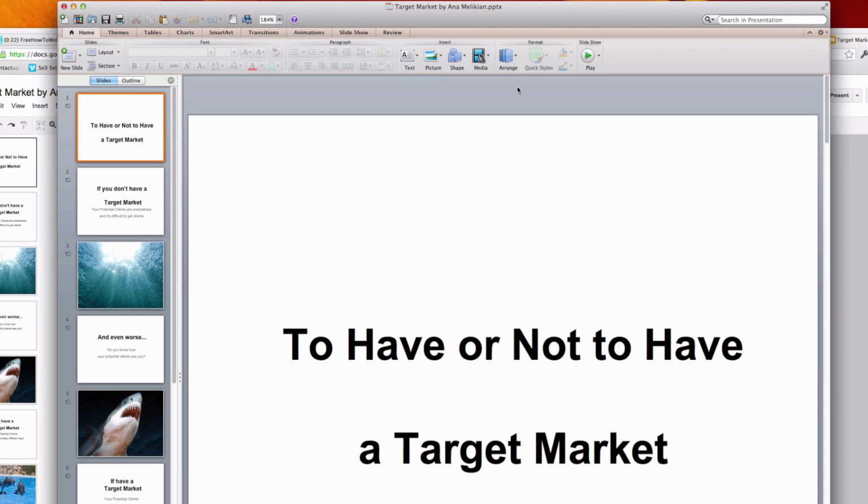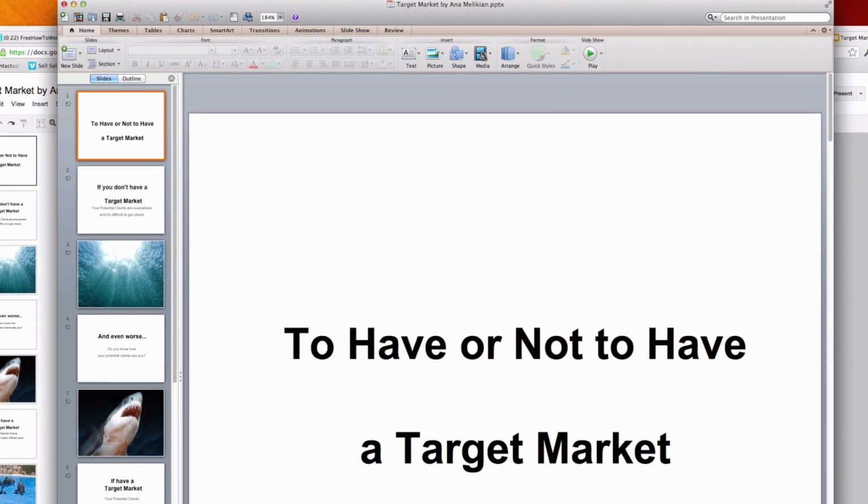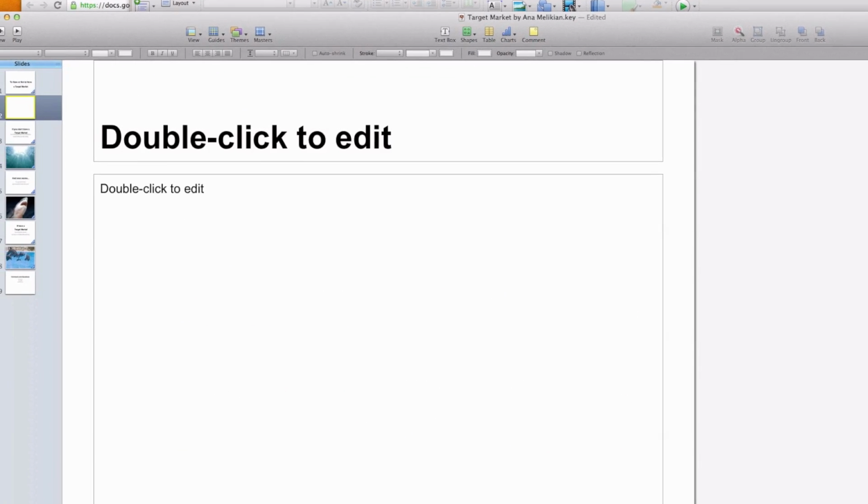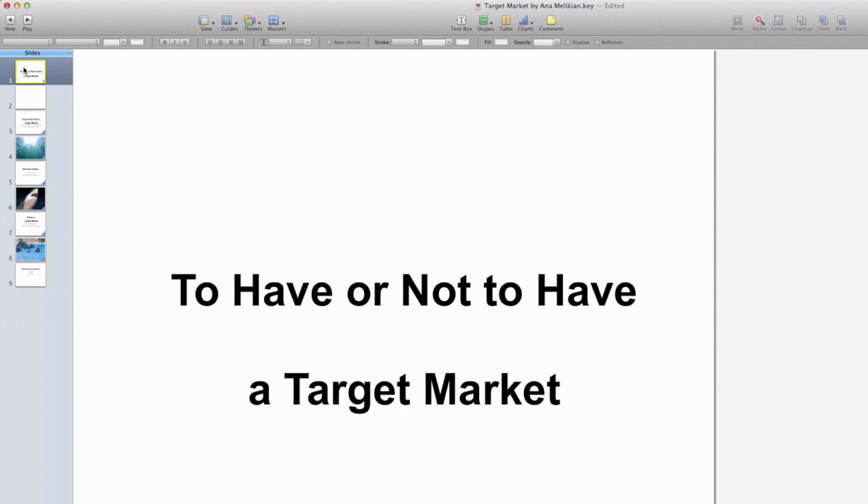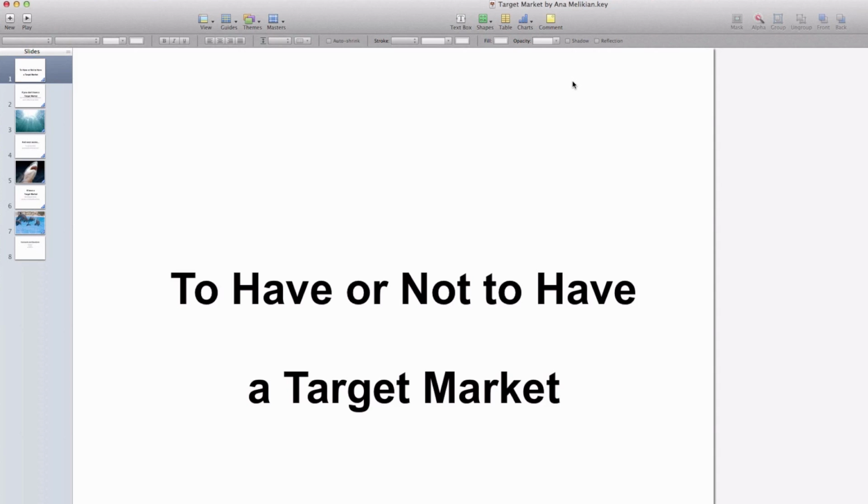If you have a Mac, I recommend that you use Keynote. Keynote is really a great, easy way to do presentations, and I really recommend Keynote. And it has some things that you can do with Keynote that you cannot do with other presentation software. So even if you started with Google and downloaded to a PowerPoint, or if you have started with PowerPoint, you can very easily open it in Keynote.